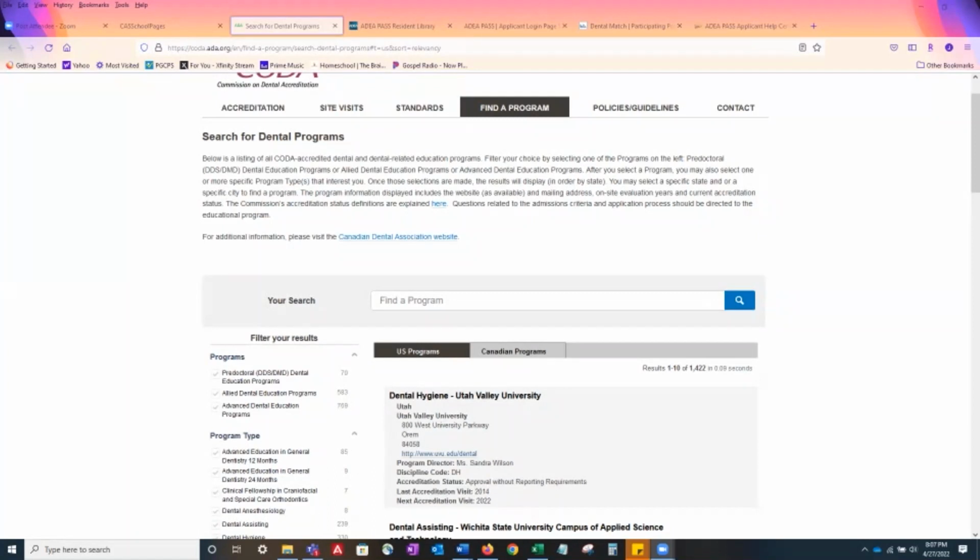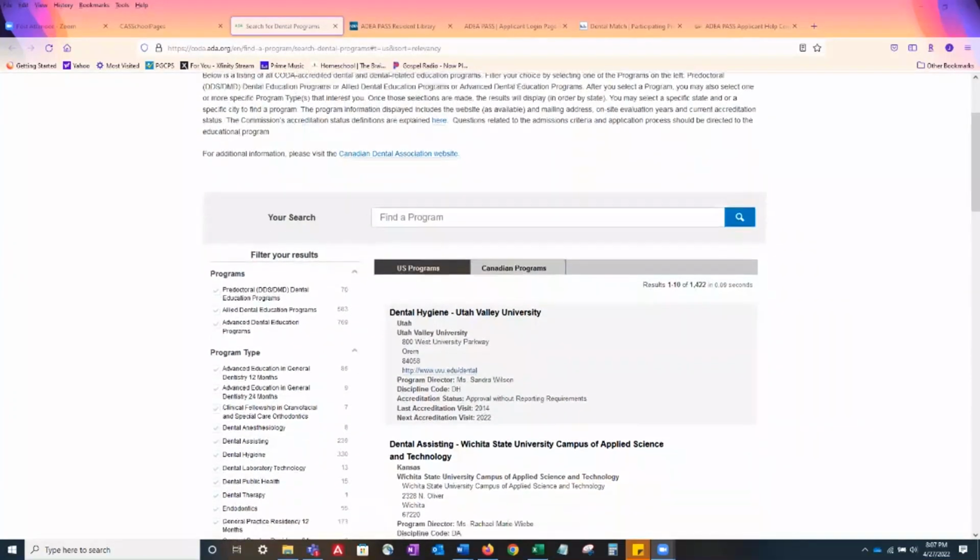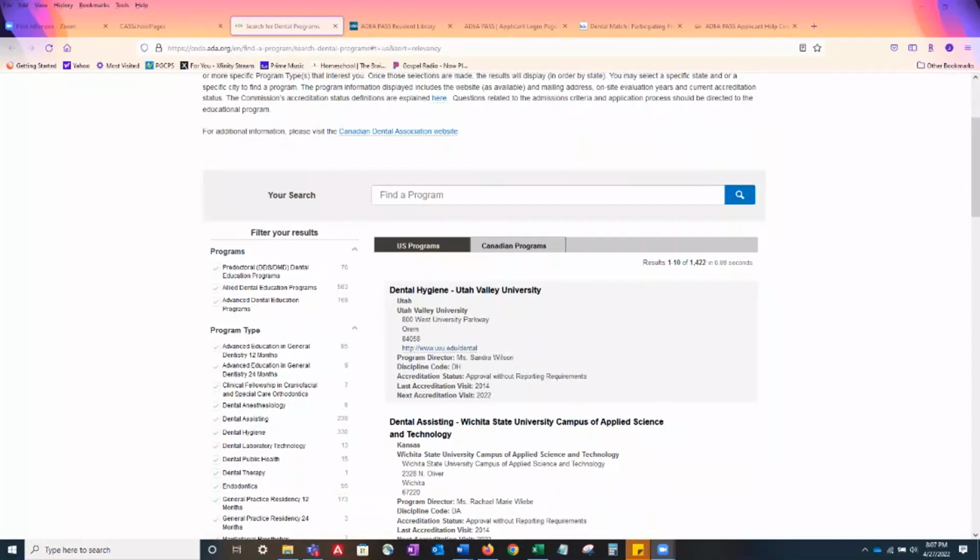There are over 700 US dental residencies, and most of them participate in ADEA PASS. If you are applying to programs that do not participate in ADEA PASS, you will have to apply to those programs directly. On the screen, what I wanted to show you is that on the American Dental Association website, they have a search for dental programs. This is where you can see a full list of accredited dental programs.